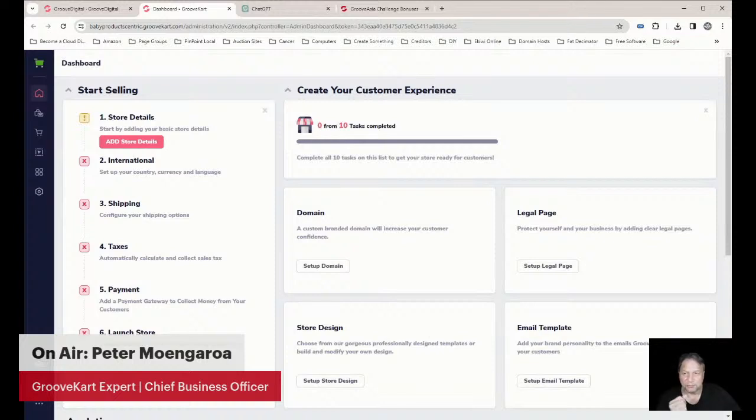All right, so we're on the dashboard here. As you can see, there's not a hell of a lot going on here. I haven't launched the store or connected any payments, taxes, or shipping. Haven't done the international settings, but I'm not really concerned about that at this point, because I'm really just going to go over the site building side of it.